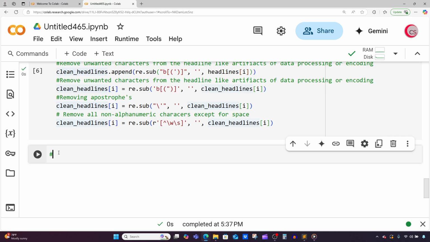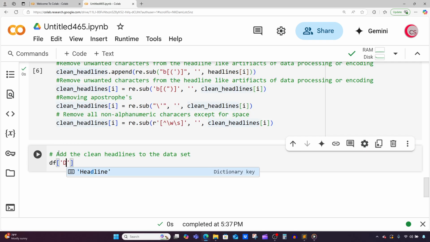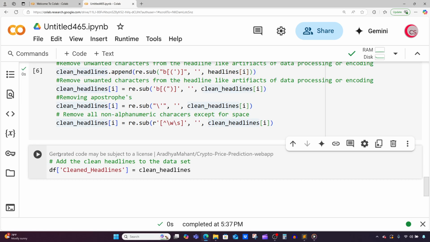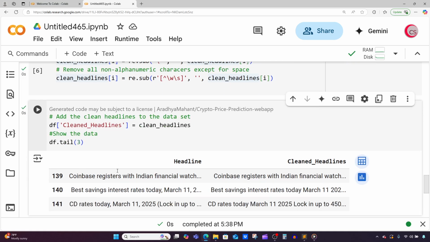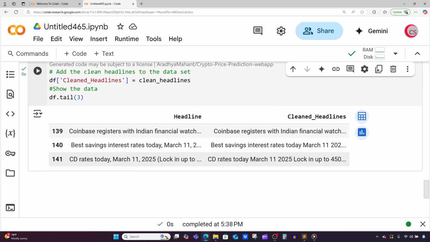All right. So now what we're going to do is add the clean headlines to the dataset. So I'm going to create a new column in the dataset that we already have. It's going to be called clean_headlines, and we're going to set it equal to our clean_headlines list. All right, so just like Google had suggested there. And then I want to show the data. So I'm going to show the last 3 rows of data. So I'm going to type df.tail, and I'm going to put in the number 3, and let's go ahead and run this. All right, and now we can see the last 3 rows of data.